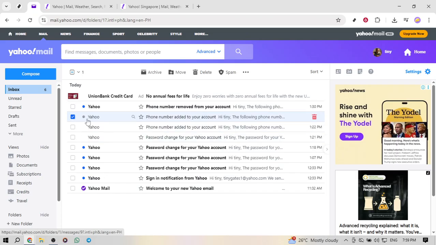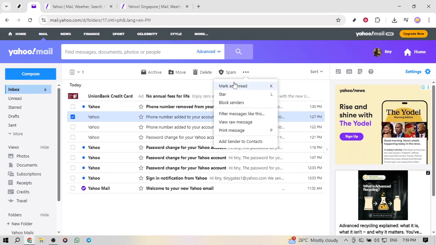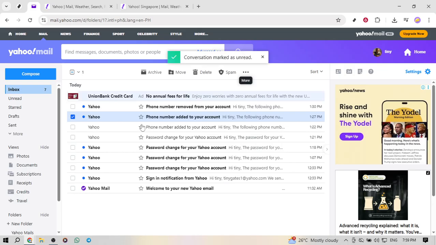With the message selected, look toward the top of your inbox for the row of action buttons. Click the three dots, often labeled More Options. This opens a small menu with additional actions. From that menu, click Mark as unread. The email will immediately switch back to unread status, usually appearing in bold, and your unread count will update accordingly. This visual change is a handy way to signal that the message still needs your attention.